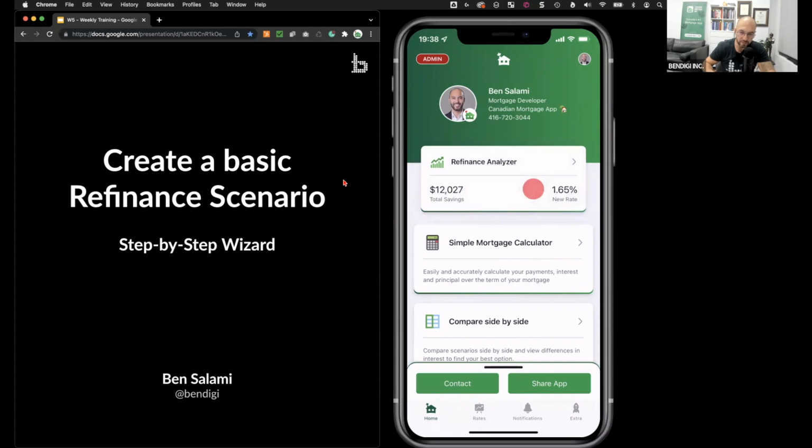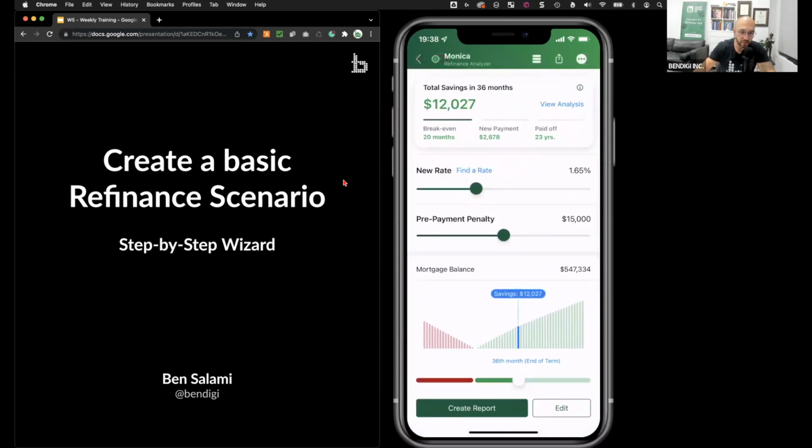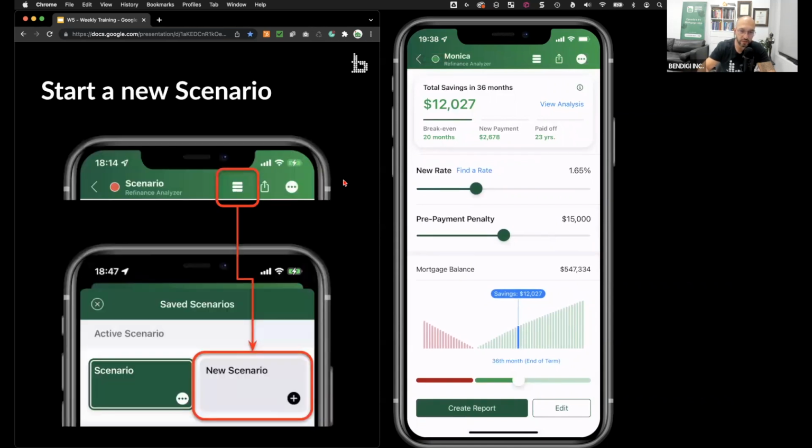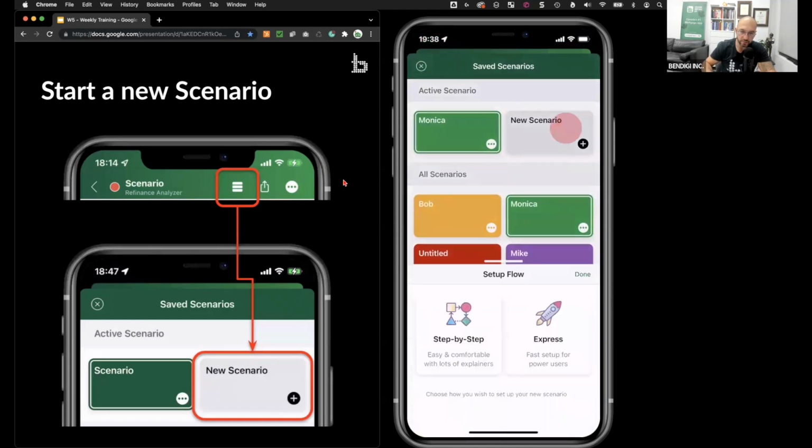To start off, enter the Refinance Analyzer, and whenever you enter the Refinance Analyzer, you are presented with the latest scenario you were working on. To start a new scenario, tap on the scenario icon on the top right and create a new scenario.